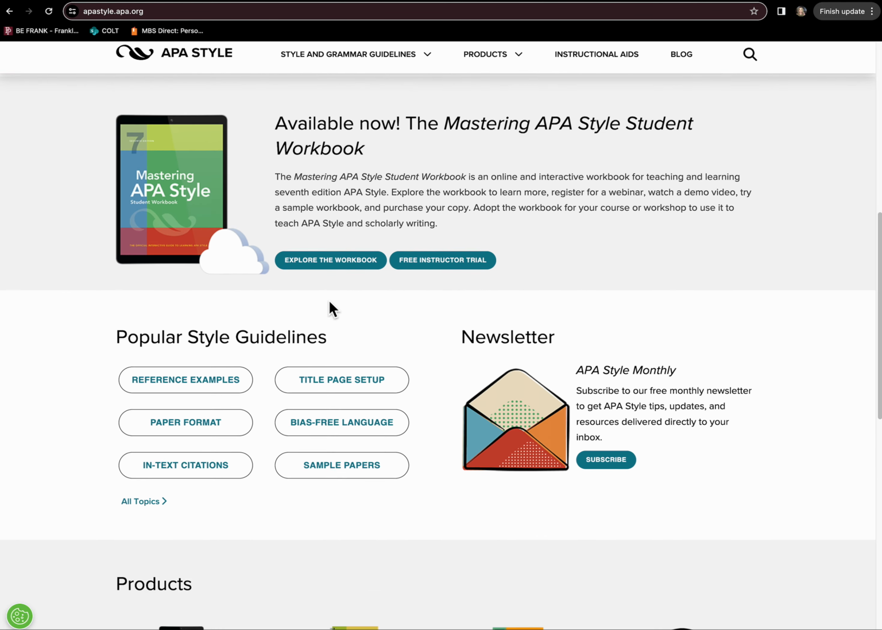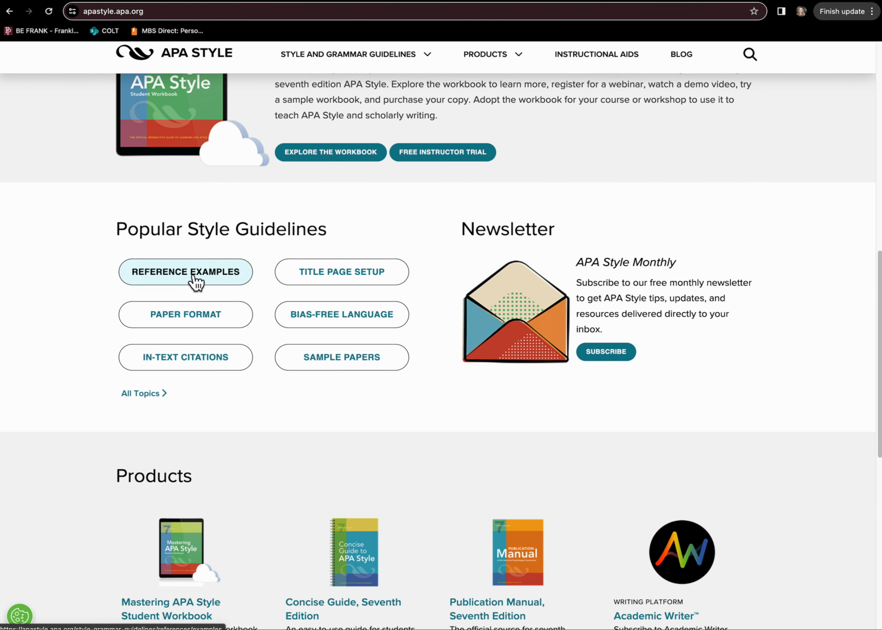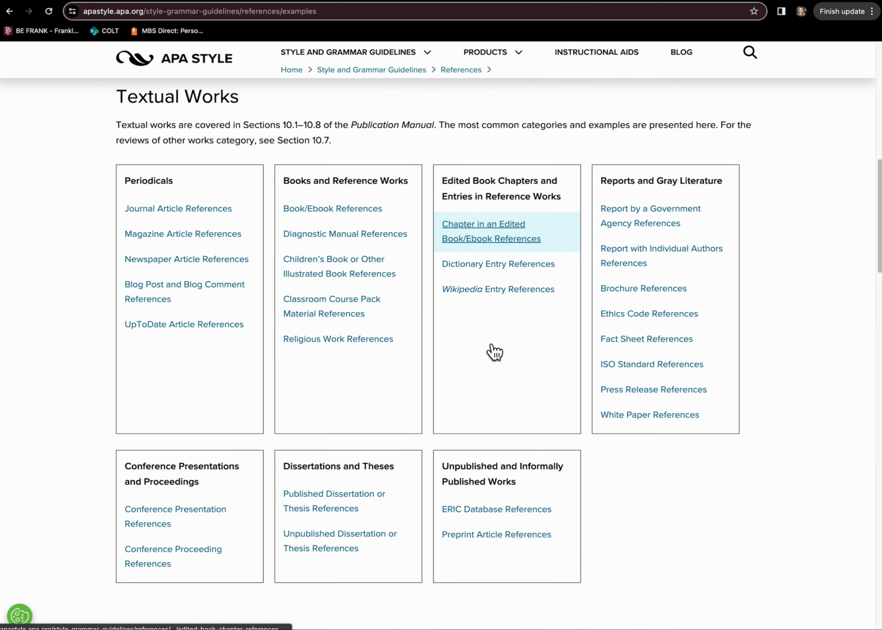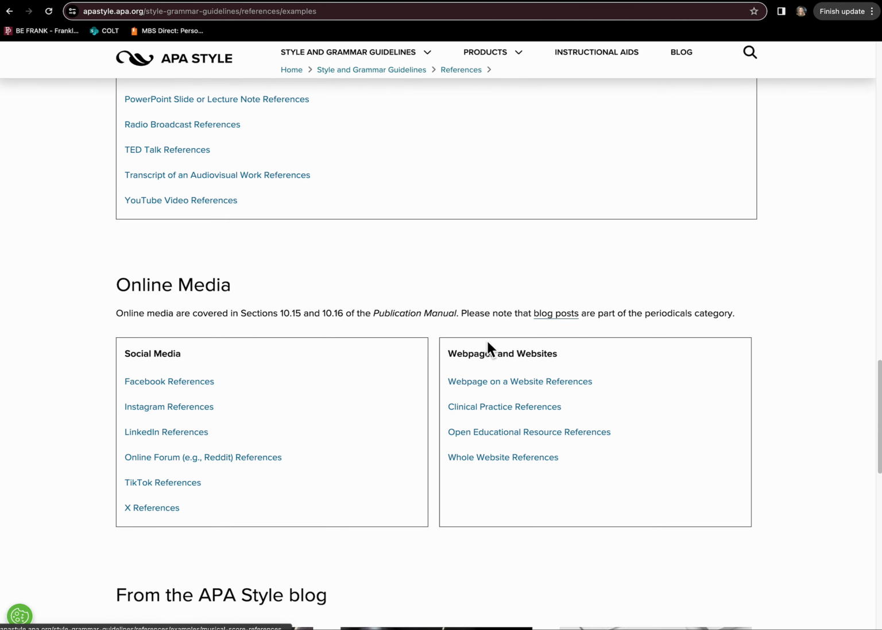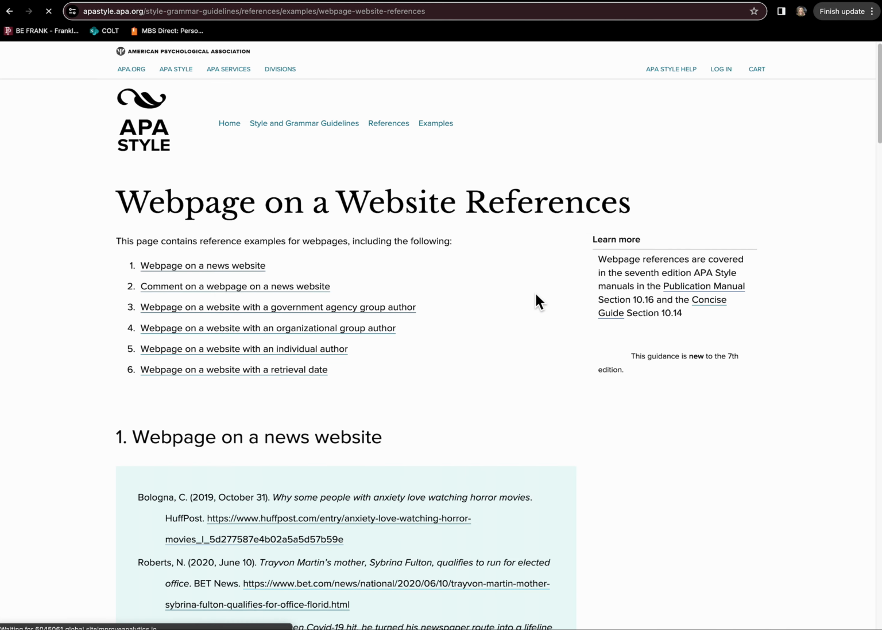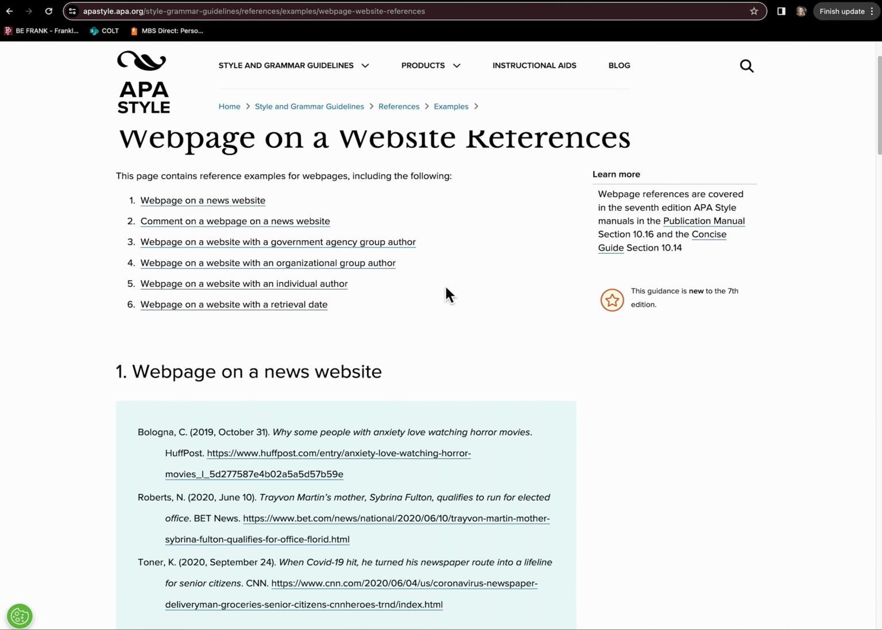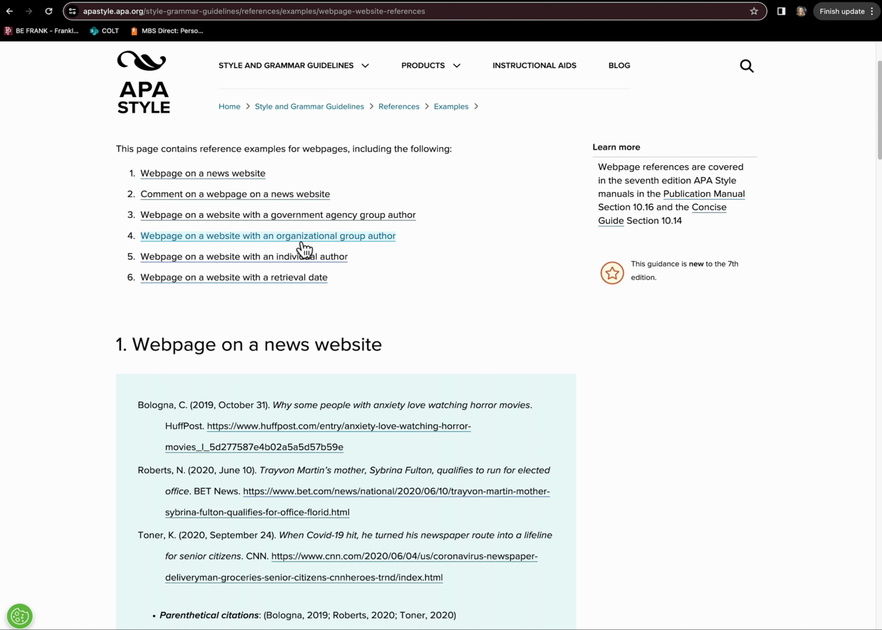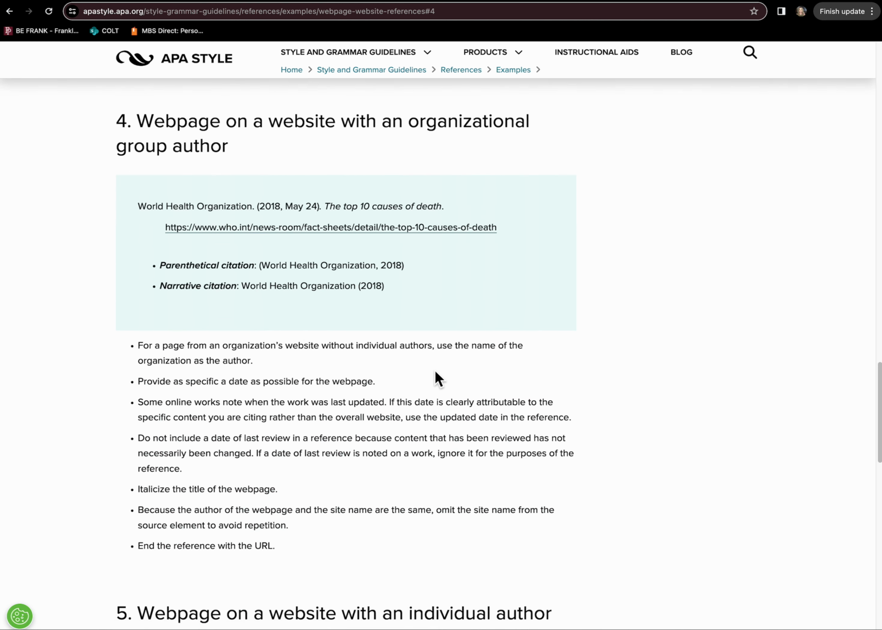apastyle.apa.org. You scroll down and click on reference examples. And then you scroll down and you can see there's tons of stuff. This is really a web page on a website. That's what you're citing. And because I didn't actually write that, it is an organizational group author, because all of the Psych 108s have the same course materials. So you're going to click on this, because technically Southern New Hampshire is the organizational group author.